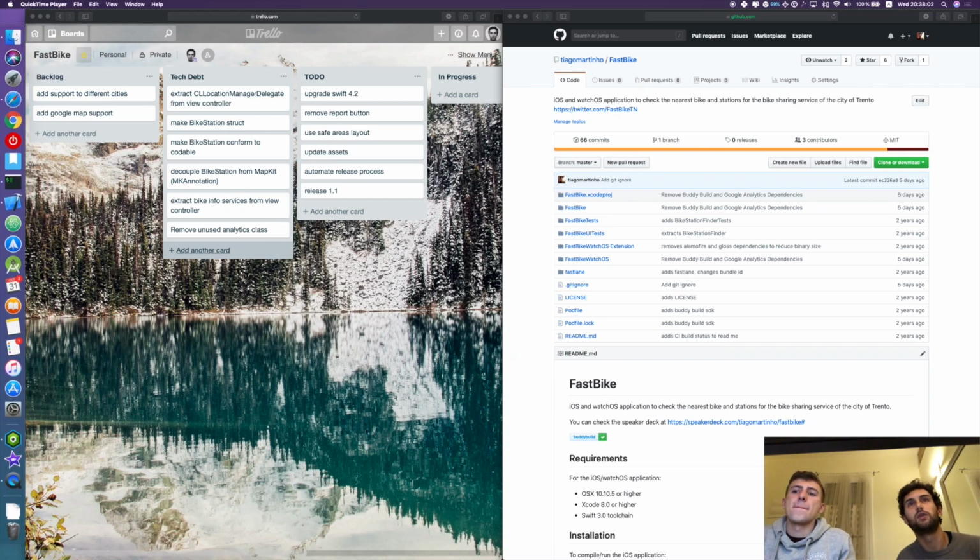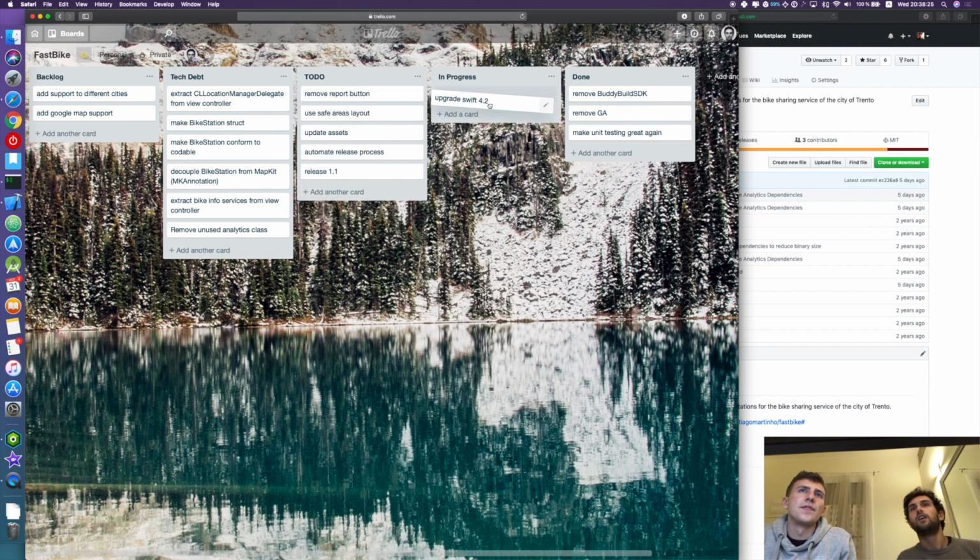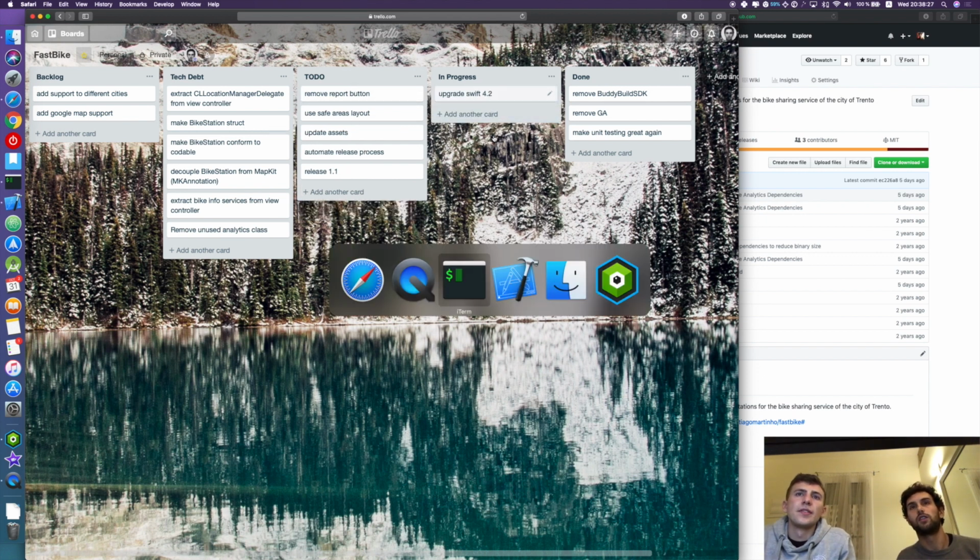So, where did we leave off? If we're looking at Trello, we just removed the dependencies. Then we did the unit test running. The unit test just ran, I remember. Okay, so should we continue on the to-dos? Upgrade to Swift 4.2? Yeah, let's tackle it. Let's go. Let's see how it goes.